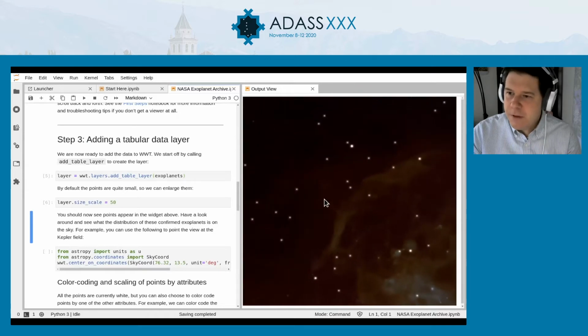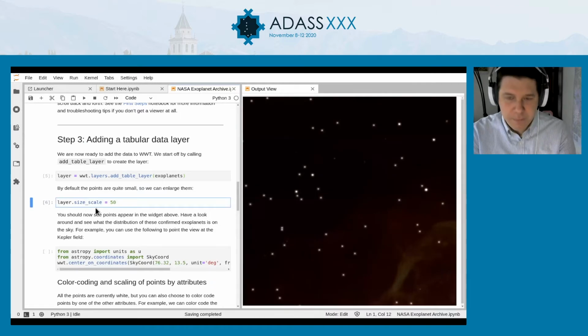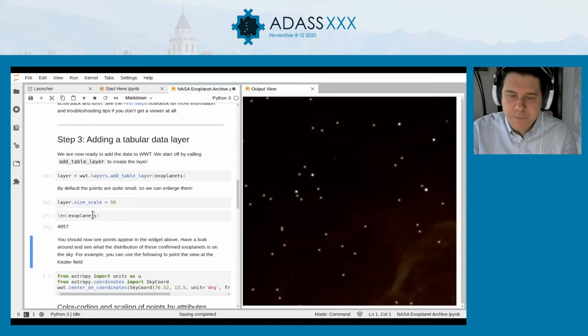Okay, so we have our data table of exoplanets, and this is where they are in the sky. And I said I wasn't going to be adding any code, but actually I just want to check one thing. So this is a data table of just more than 4,000 exoplanets.